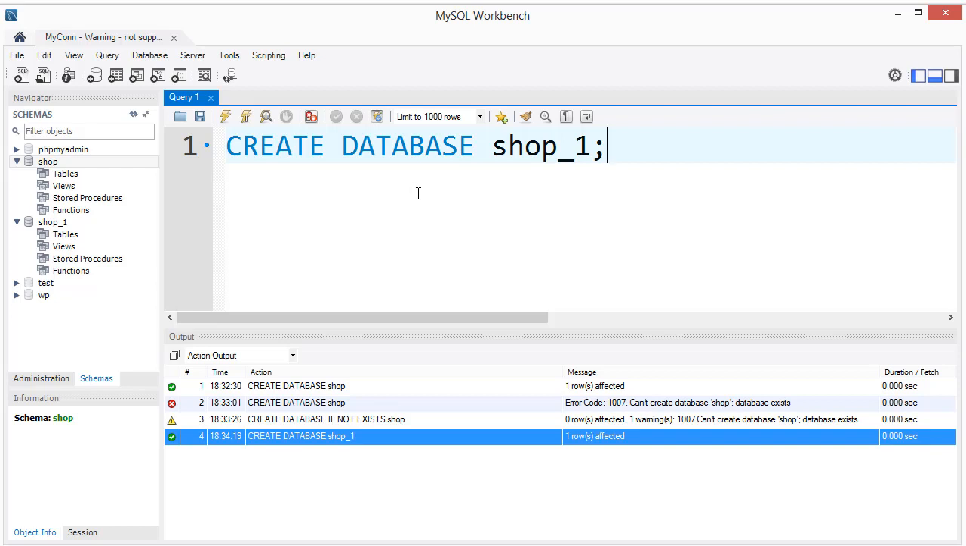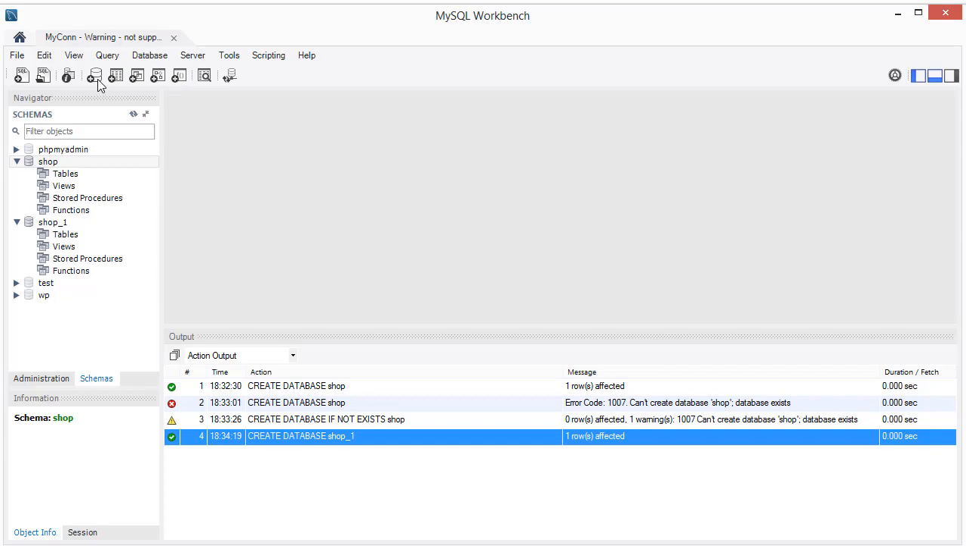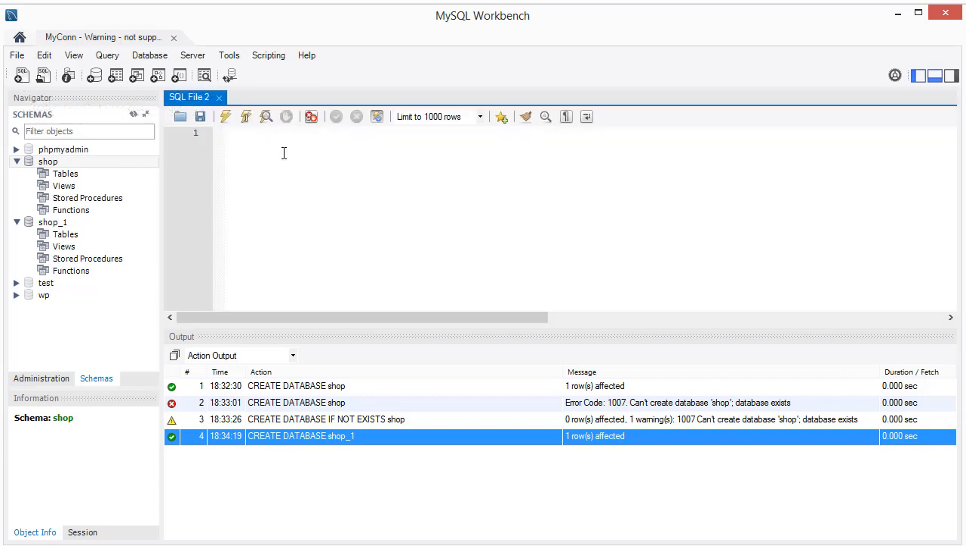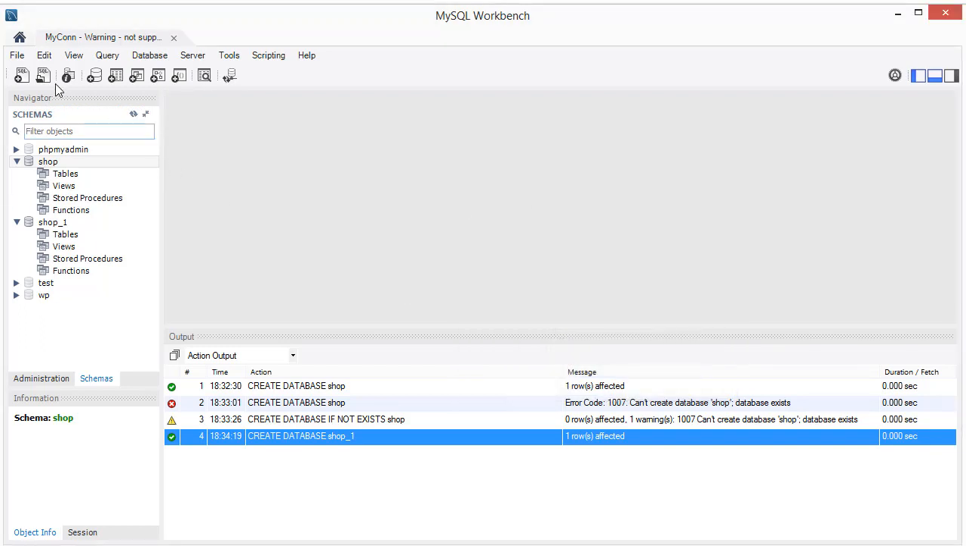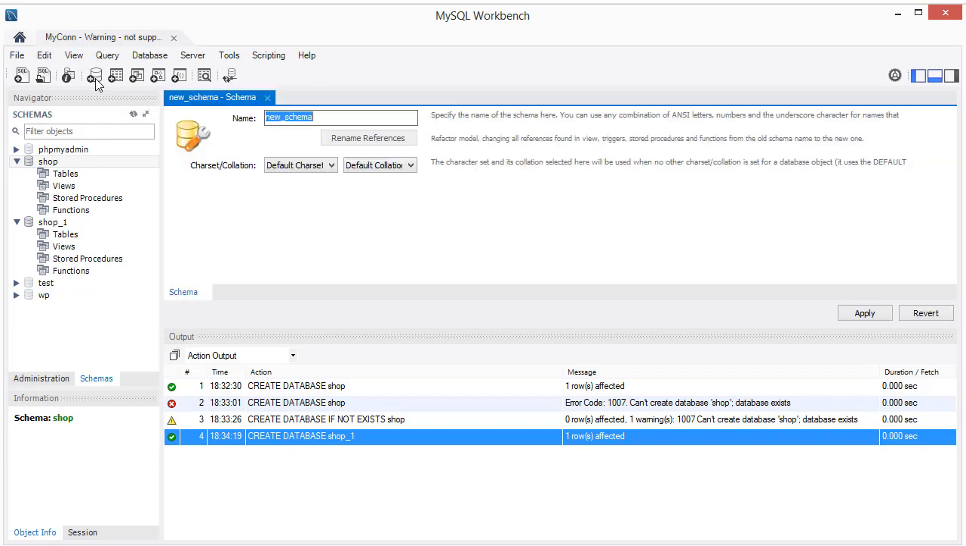Now how can we use the GUI feature of Workbench to create our database? If I close the tab and go to the toolbar here, you can see that if I click on this little SQL icon, it creates a new tab where we can write queries, right? There are a lot of options that we will learn, the major ones. If I click here, you can see a little pop-up, create a new schema in the connected server. A schema is similar to a database, it's kind of an alias for database, right?